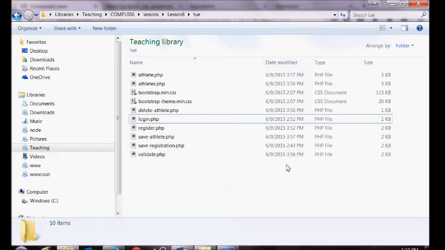So I'm just going to clean mine up. All my files are dated June 9th. So that was 3 weeks ago. Right, last week was reading week. The week before was our exam. So the files should be dated June the 9th. So we've got our pages for add, edit, and delete. We also have our login and register pages and our pages for saving a new user and validating their login.